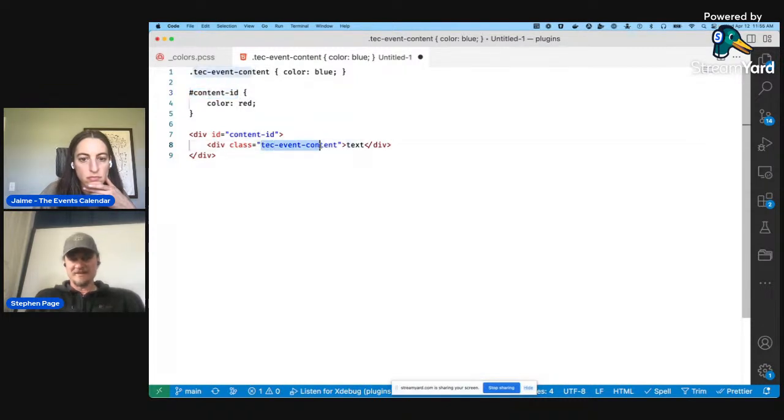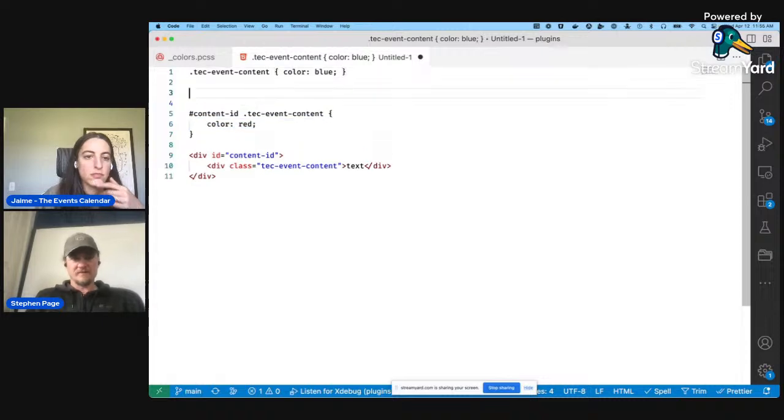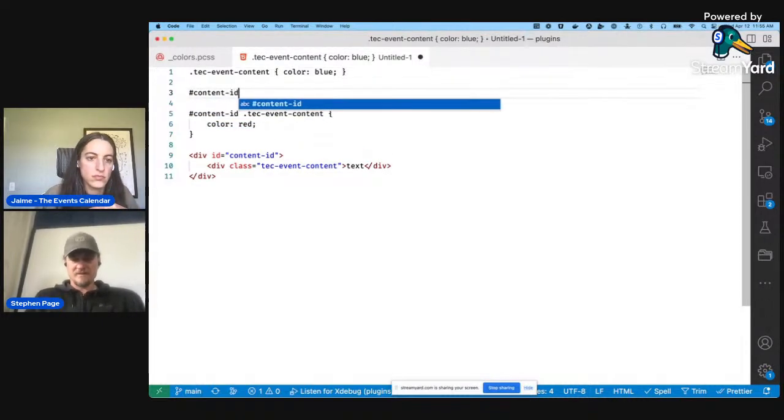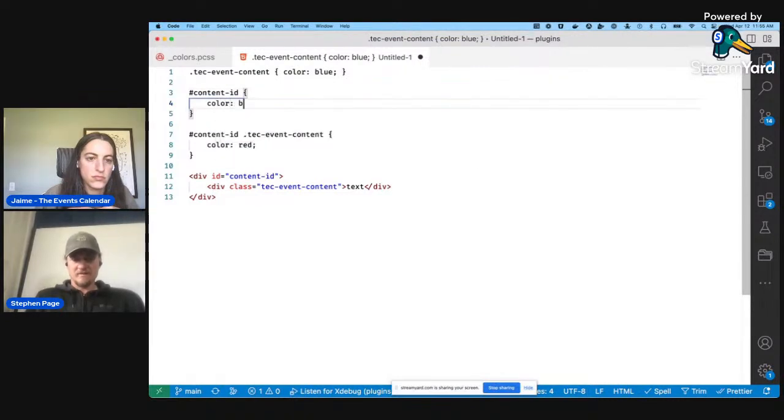What we want is this section to be red. So you would just do this. And this basically says when there is a tech event content inside content ID, the color is red. So if content ID is color black, we have these three styles. This one will always override this one, this one will override both of these, and our text color here will be red. And that would be the way to do it.